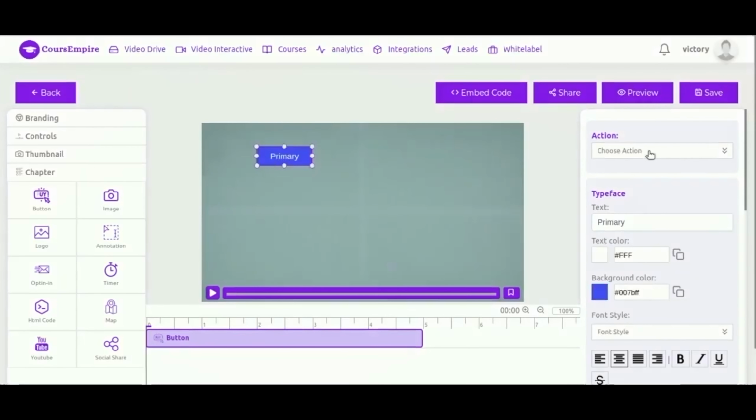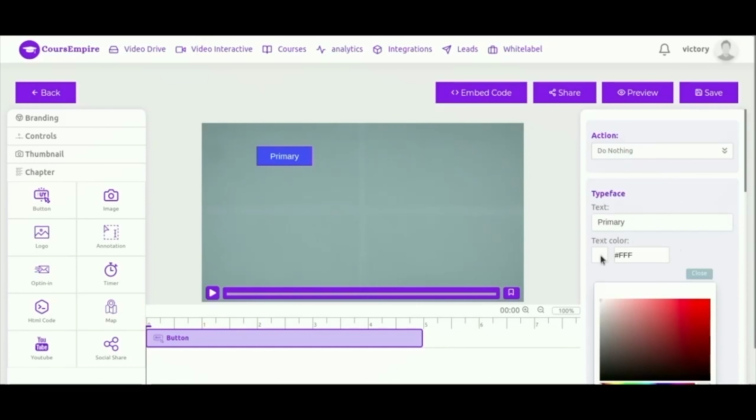You can set the action for the button. What happens when I click on the button? You can choose to do nothing or jump to another video, download a file, or open a URL. You can also change text color, background color, text style, border style, and animations.